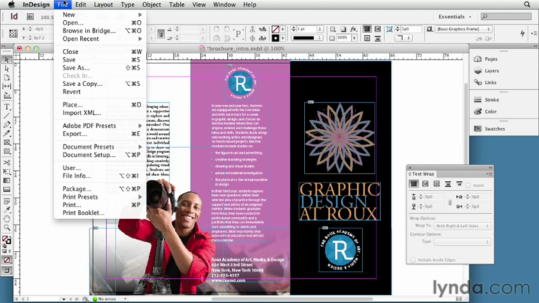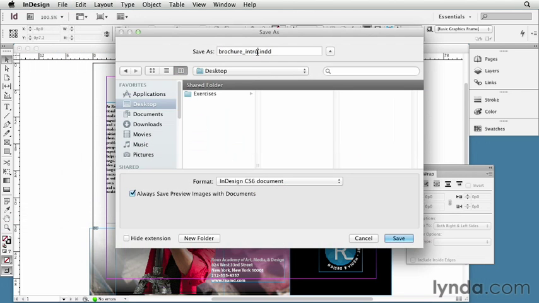I'll go to the File menu and choose Save As. I'll choose where I want to save the file, change its name, and then come down here and make sure that InDesign document is selected in the Format pop-up menu. Note that you can also save this as an InDesign CS4 or later file, also called an IDML file. This is how you back save your file in case you needed to open this in InDesign CS5 or CS4. But in this case, we're just going to save this as a regular CS6 document.